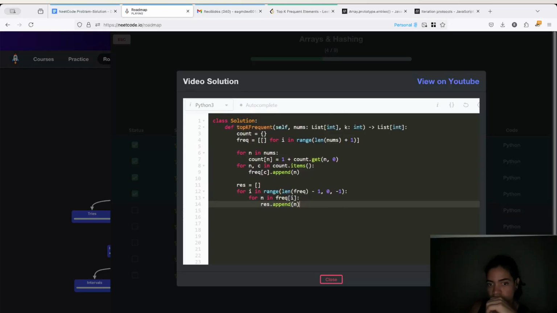Now, when are we going to stop? At some point, our result output is going to be the exact same size as k, because we're guaranteed to have at least k values in our input array. So once the length of result matches exactly k, that's when we can go ahead and return result. We know this is guaranteed to execute at some point, so we don't have to put a return statement outside of the loop, and that is the entire code.